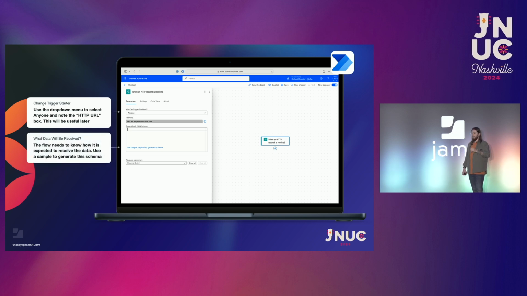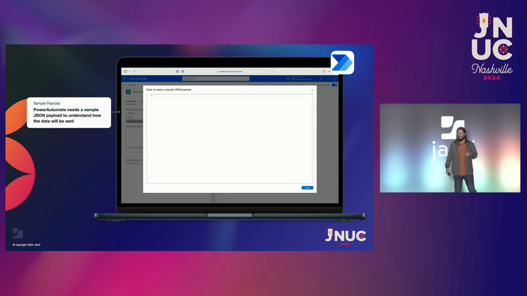There's a box here as well that's grayed out at the moment that's called your HTTP URL. This is going to become really useful, but it's not available until we hit save. But we are going to come back and have a look at that afterwards. And then finally, we've got that last box here that kind of says, I need to know what data I'm receiving and what that data looks like. And we can provide a sample to Power Automate.